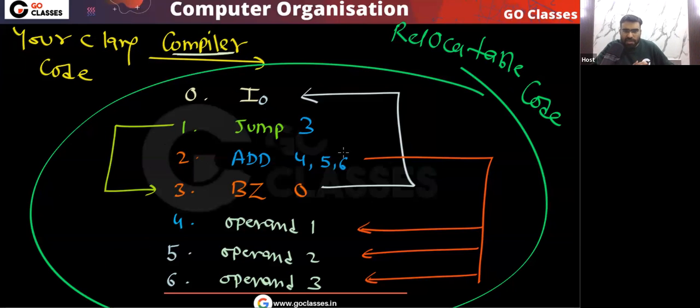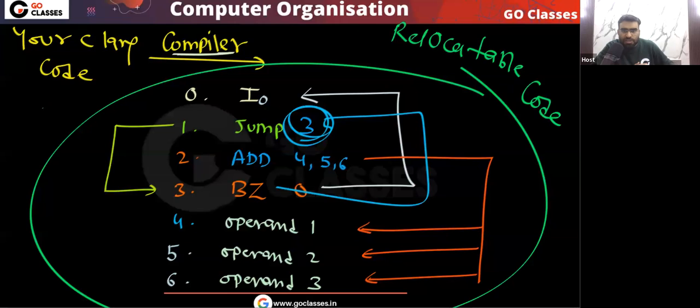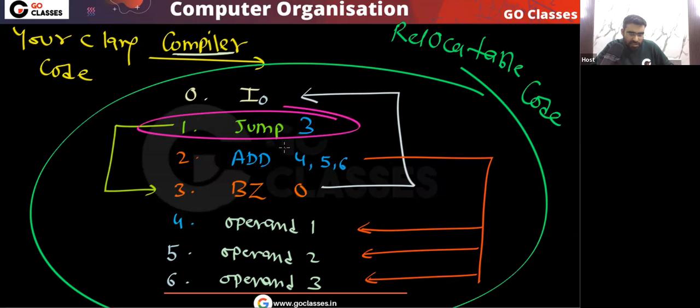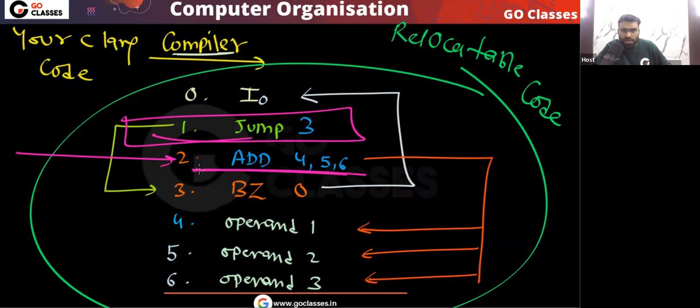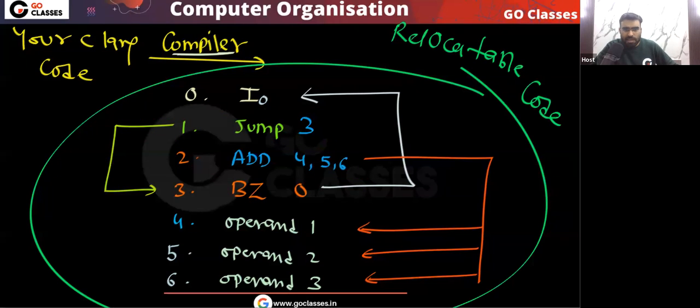See, in the PC relative addressing mode, you have to calculate the offset with respect to PC. If you are calculating the offset for this instruction, you will have to calculate with respect to this instruction, because the program counter will have value 2. When you fetch this instruction, the program counter will point to this instruction. So you will have to calculate the displacement or offset from this instruction. In the PC relative addressing mode, you have to do a lot of calculation, but this is very simple.